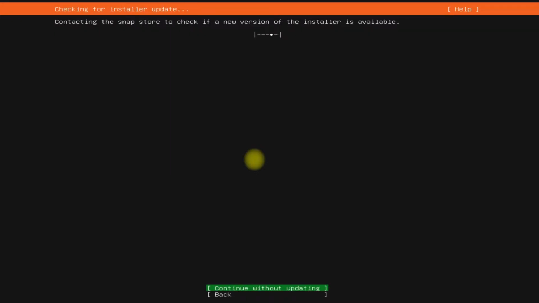It's better to have a mirror near your physical location. This can speed up the cloud components installation.